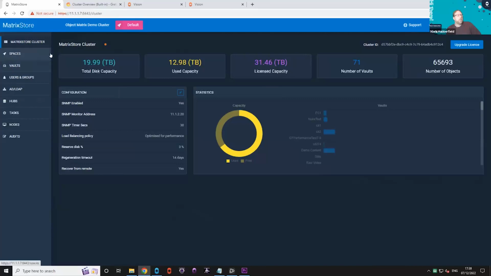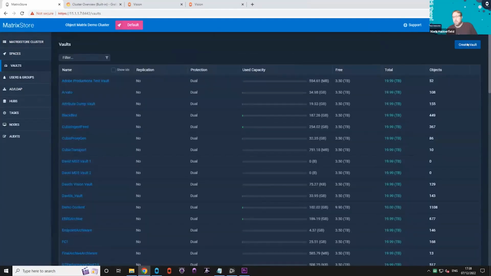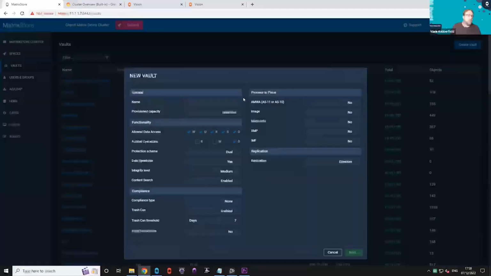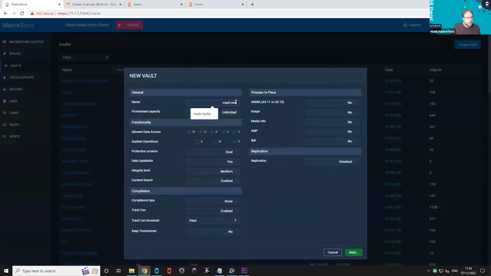But the idea is you've got a cluster, and the cluster can be divided into workspaces, buckets, or we like to call them vaults. I'll give this one a name, just mark Resilio. Spelling helps. And I can choose a few quick, simple policies. Am I going to audit the read writes? Am I going to extract that important metadata? I like metadata. I'm going to make sure that metadata is extracted and available to me.